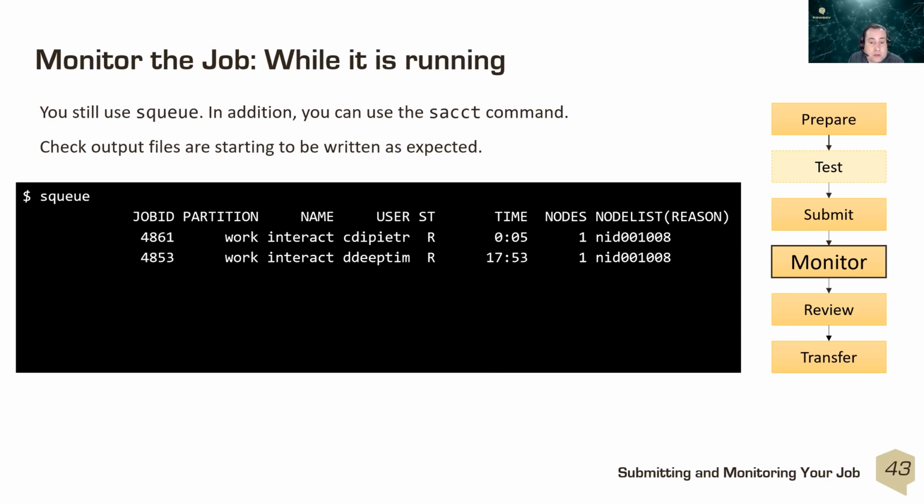While it's running, you will still see it there in the queue. The PD pending state will change to an R for running. And depending on the nature of your job, if you have a job that is actively generating files on the file system, you can then look at the file system and see if those files are starting to appear as you expect them.